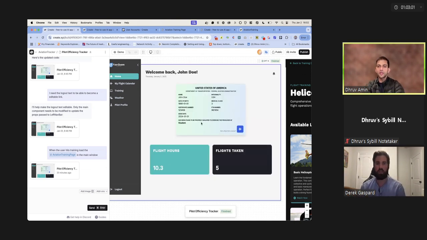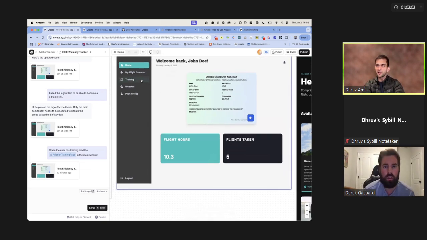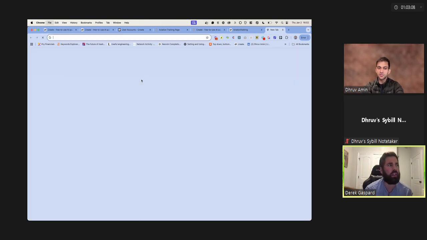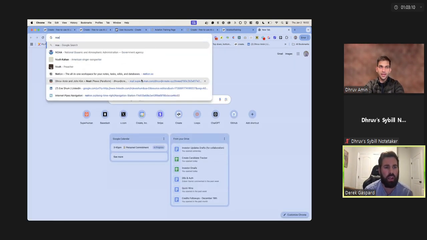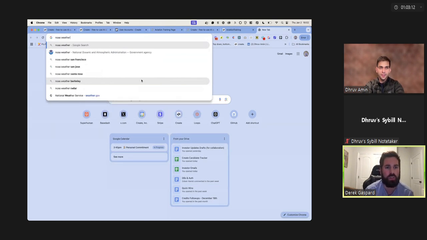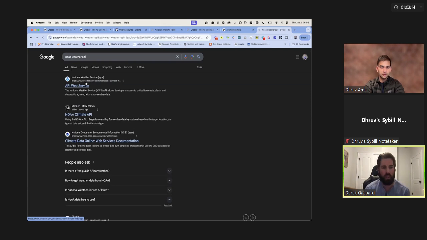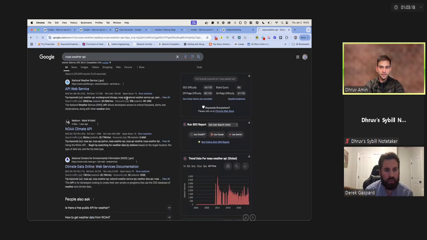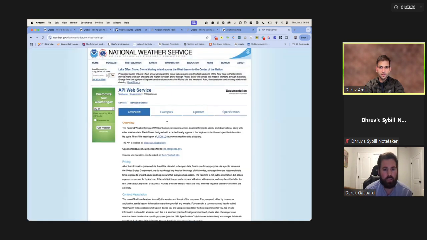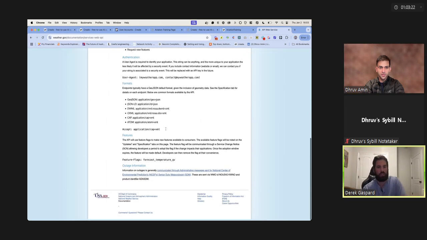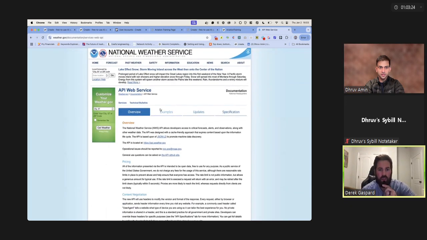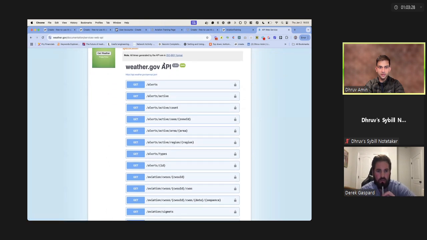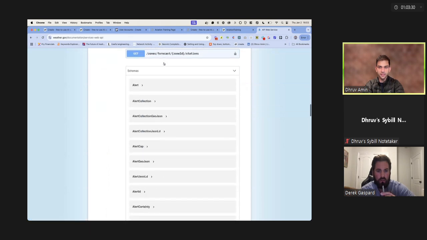Do you know of a good pilot weather API? I'm imagining weather is a little bit more similar to NOAA, the National Oceanic weather. I don't know if they even have one. National weather, let me see. Yeah, so that should get it like specification. Okay, weather.gov. Where do I get an API key for this?